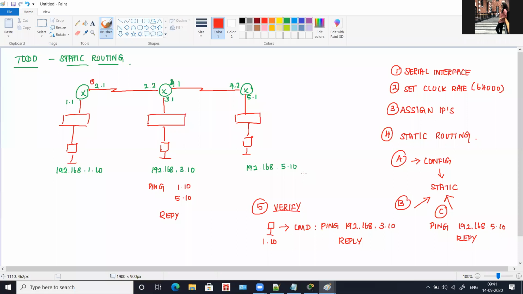So now you have connected all the routers and you have established communication between all the three routers. So this is the assignment which you're going to do today.